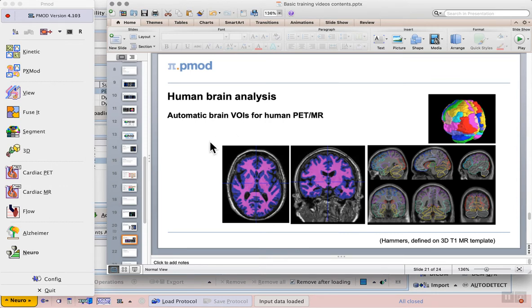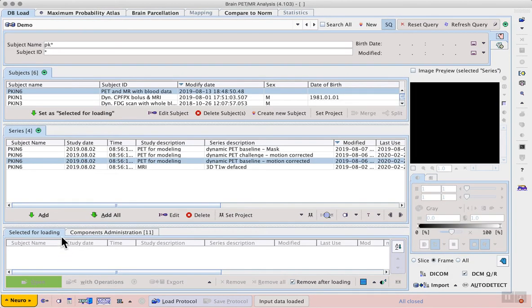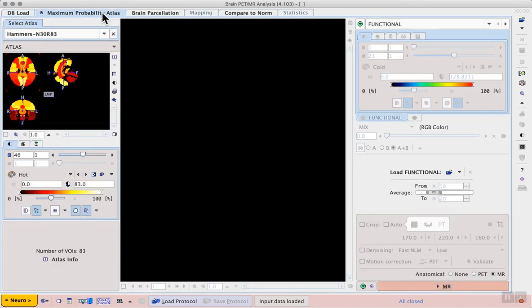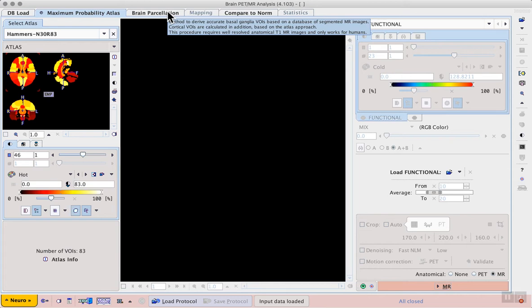This is all performed in the Neuro Tool, and the Neuro Tool includes three main workflows: automatic brain region definition using MR anatomy and an atlas based on the probability of a voxel belonging to a certain region, automatic brain region definition through parcellation of T1 MR images, and comparison of individual data to databases of normal subject PET images.